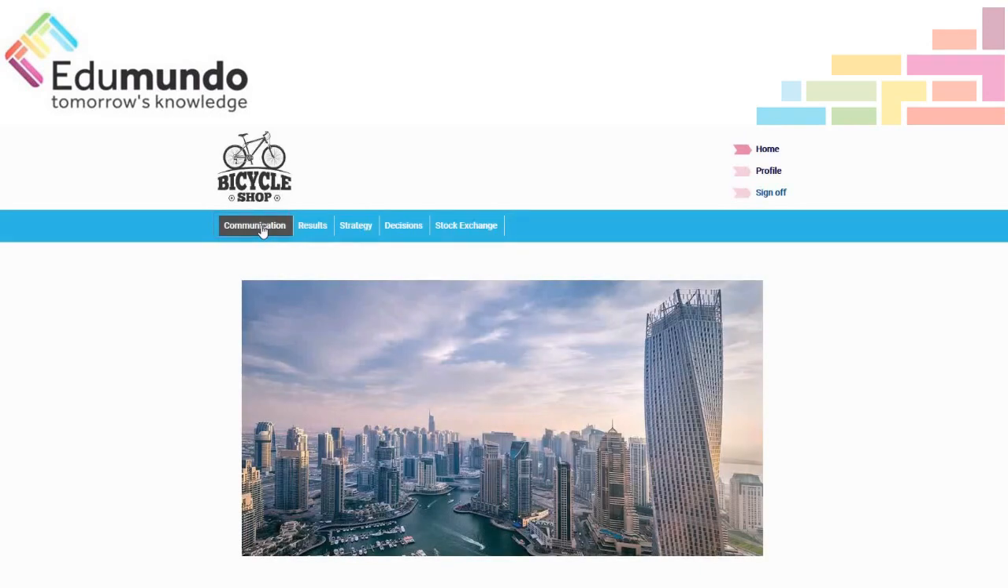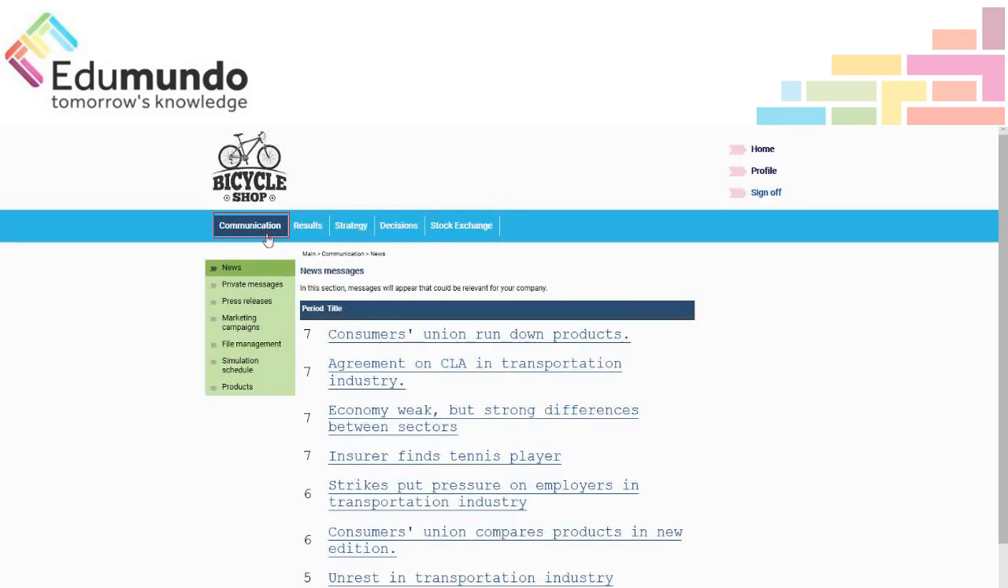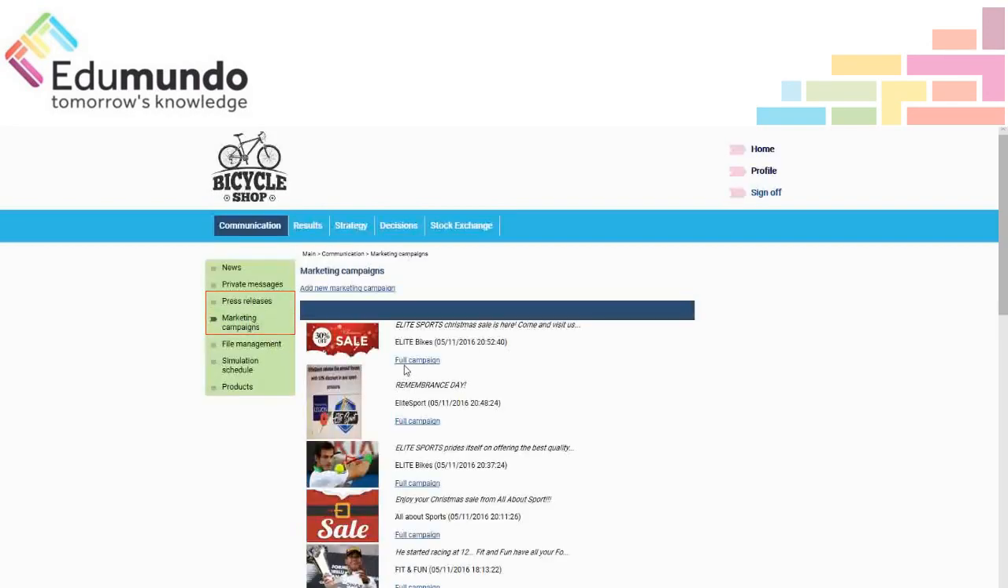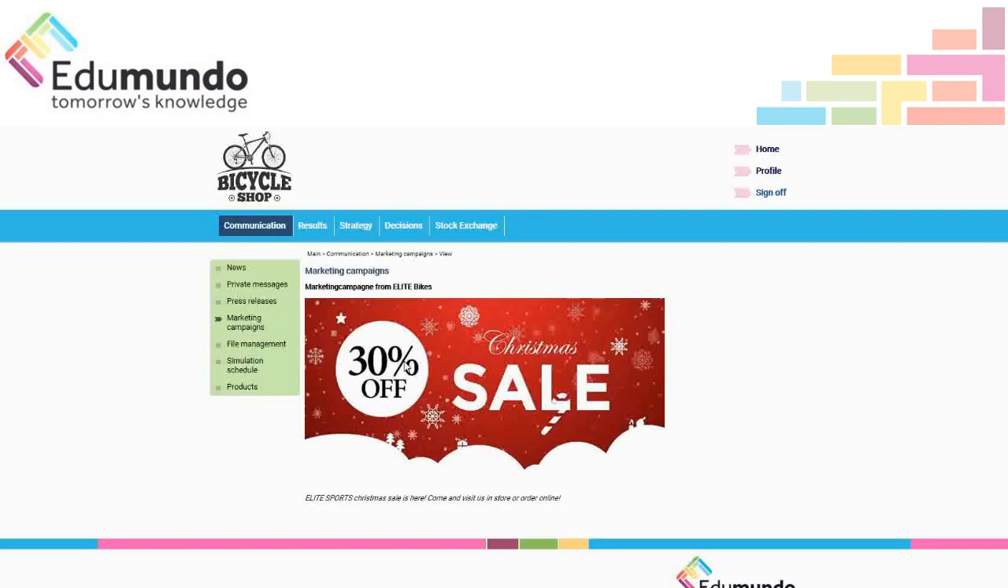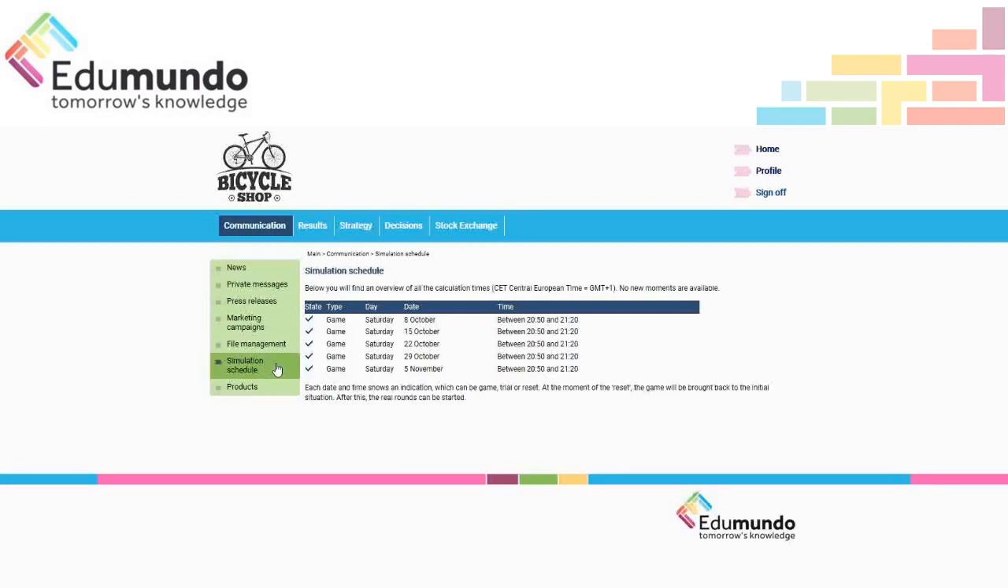Let me now introduce you to the departments. Firstly, let's see our communication department. Here you can find the news section to keep up to date with the current trends and economic downturns or upturns. You can also take a look at some of your competitors' marketing campaigns, as well as their press releases, to keep an eye on what the others are doing and try to one-up them. Finally, there are deadlines for each year which can be seen under the simulation schedule.